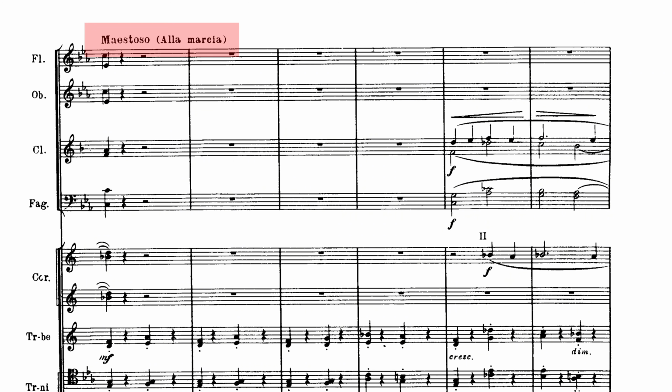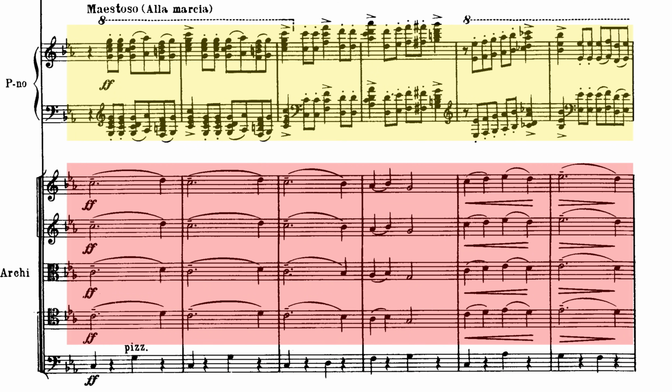Now notice the tempo marking, maestoso alla marcia, which means majestic in a marching tempo. And while the strings play the first theme, the piano hammers away in powerful chords. The recapitulation proceeds normally until Rachmaninoff tricks us.